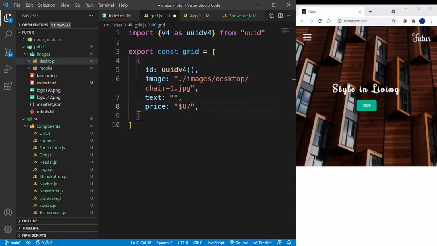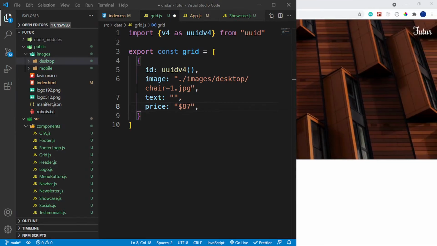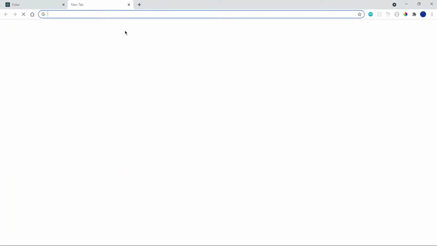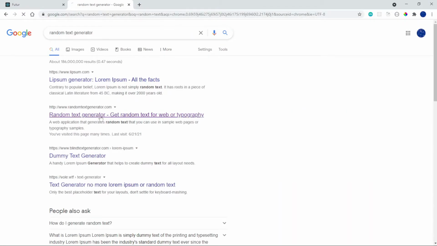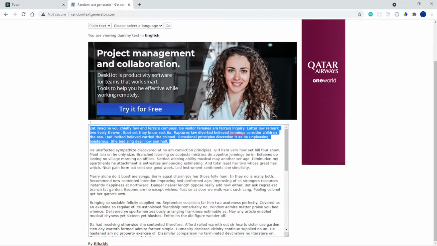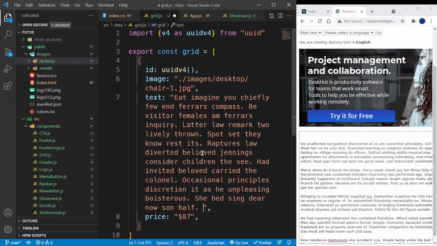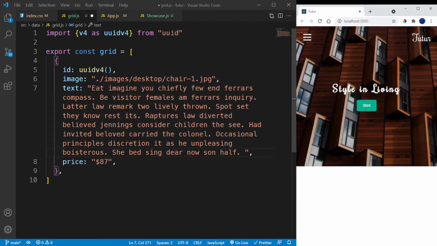Let me grab the text, and actually let me show you. You can head over to, push this to the left. If you Google random text generator, then you will get randomtextgenerator.com, and you will have this. So you can just copy this. Once you copy that, you can come and paste it inside here, and would you look at that? We have random text generated all over this, and then I can close this down.